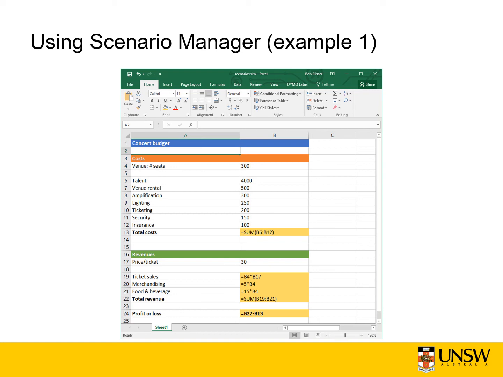All the costs are entered in cells B6 to B12. B13 calculates total costs by adding the values of B6 to B12. B19 calculates ticket sales revenue by multiplying the number of seats by ticket price, which means B4 by B17. B20 calculates merchandising revenue by multiplying $5 by the number of seats in cell B4. We assumed each person will spend an average of $5.